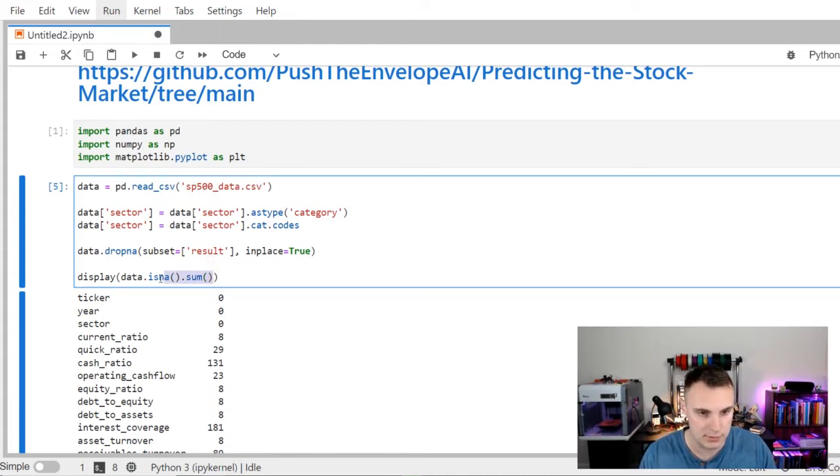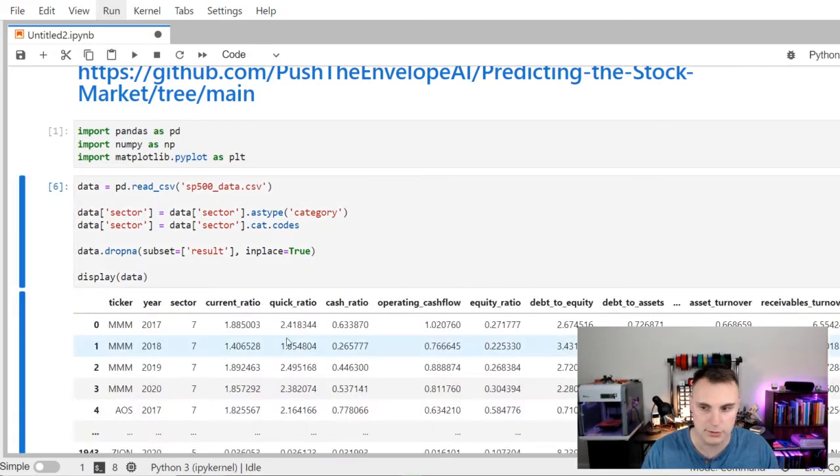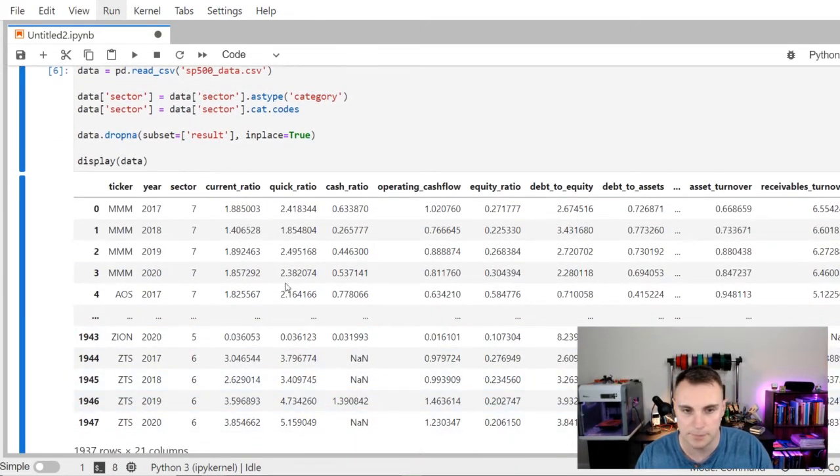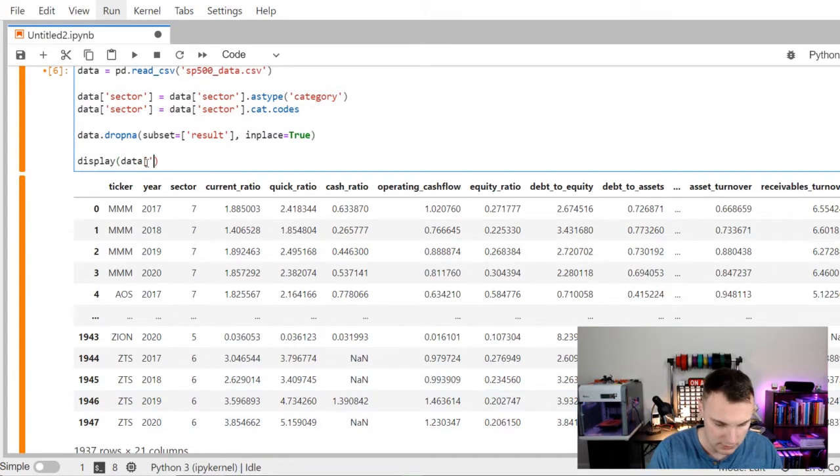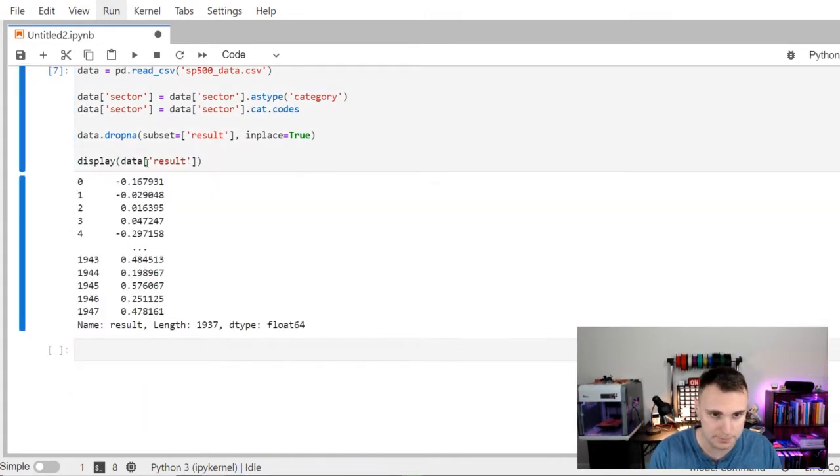I'll go ahead and display the data again. Let me just show you data at result. Okay, so data result, if you remember when we built this data set, is the percent change over the year. So it's a good value, but what we really want to be predicting is maybe tiers of percent change, right?